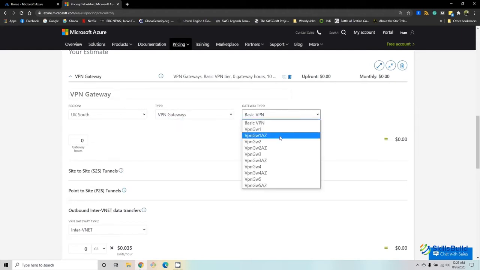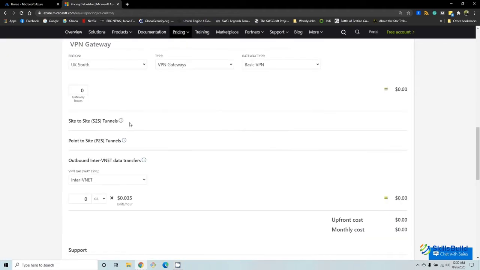They got different VPNs that you can use. We're just going to keep it basic. And then we can see that site to site, okay, let's look up, they have up to 10 tunnels for free, so you're not going to pay any extra. And then point to site, you got up to 128 tunnels for free. So you have a lot of access within a free tier, kind of.